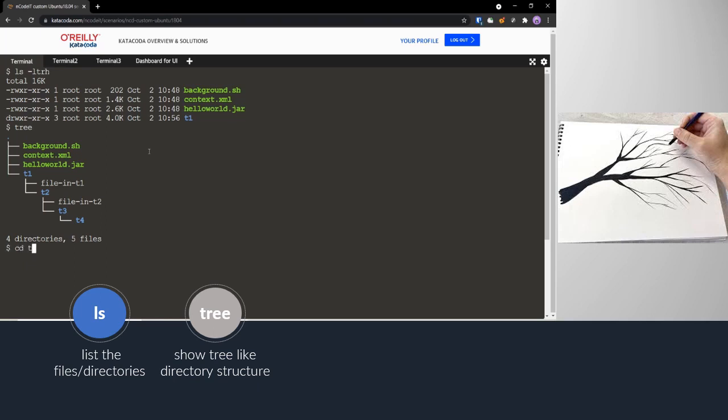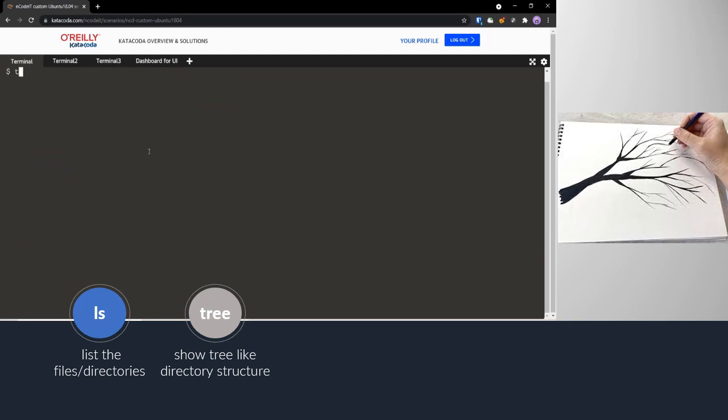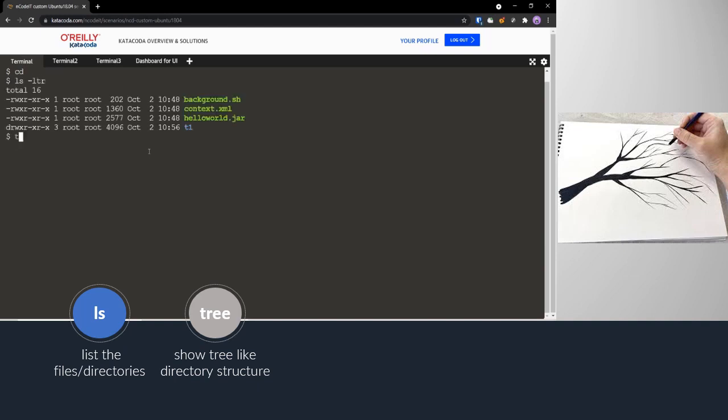If we go into T1, cd to T1, ls, we should see those two files, file in T1 and T2. ls -ltrh, we can see file in T1 and T2. Let's go back, cd, home directory, ls -ltrh, tree T1. So the whole tree-like structure of the directory T1. Now this is really helpful if you have bigger directories or more number of files.